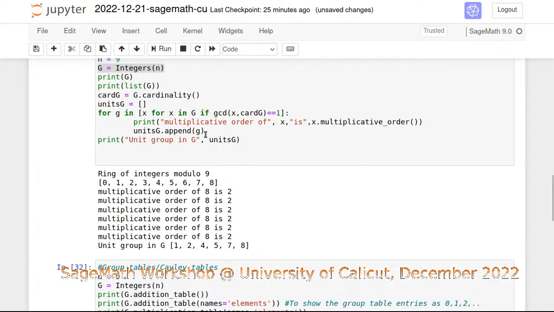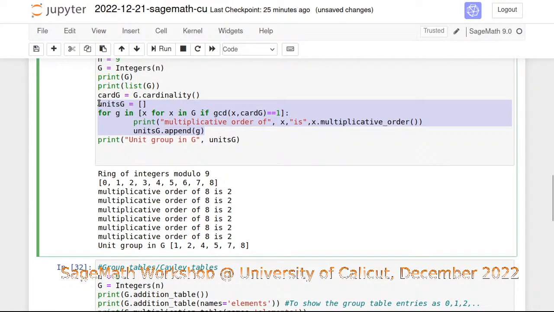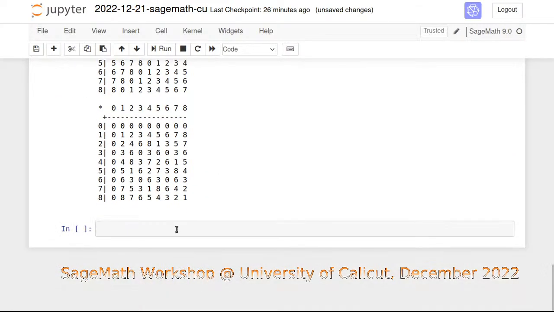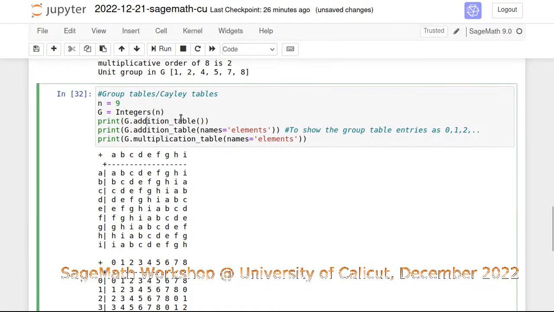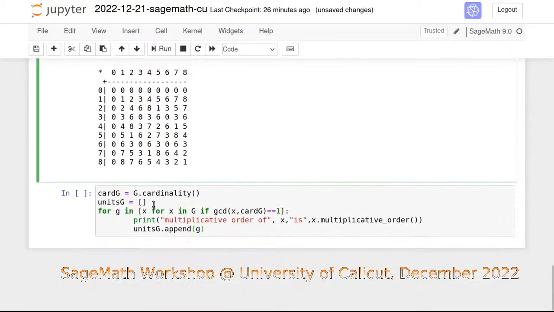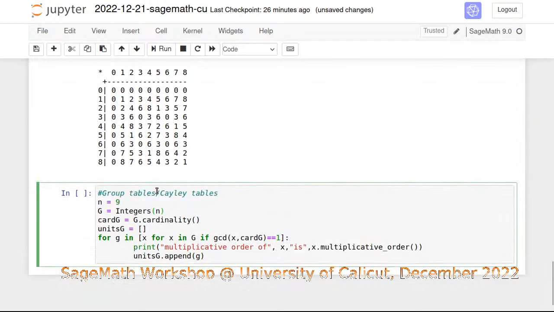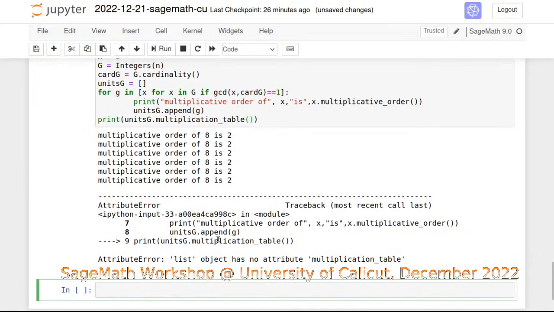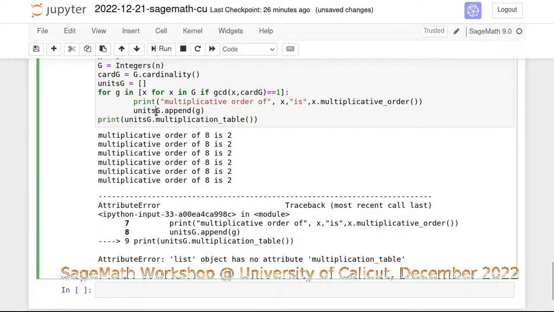So can we do exactly the same thing in the case of the units? Let's try to do that. N equal to 9. Cardinality is here, units is here. Now, print units G. That's not happening because it's not actually a Sage defined object.